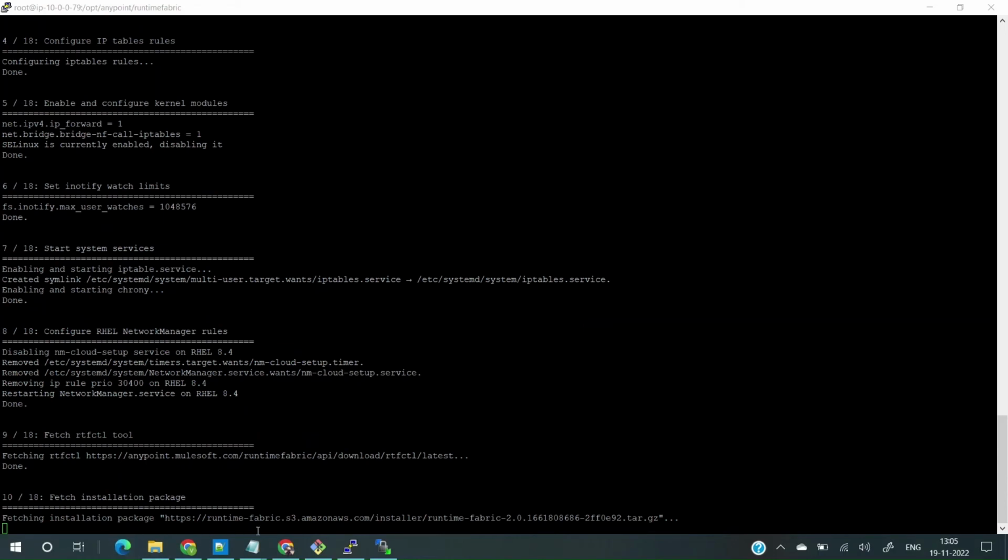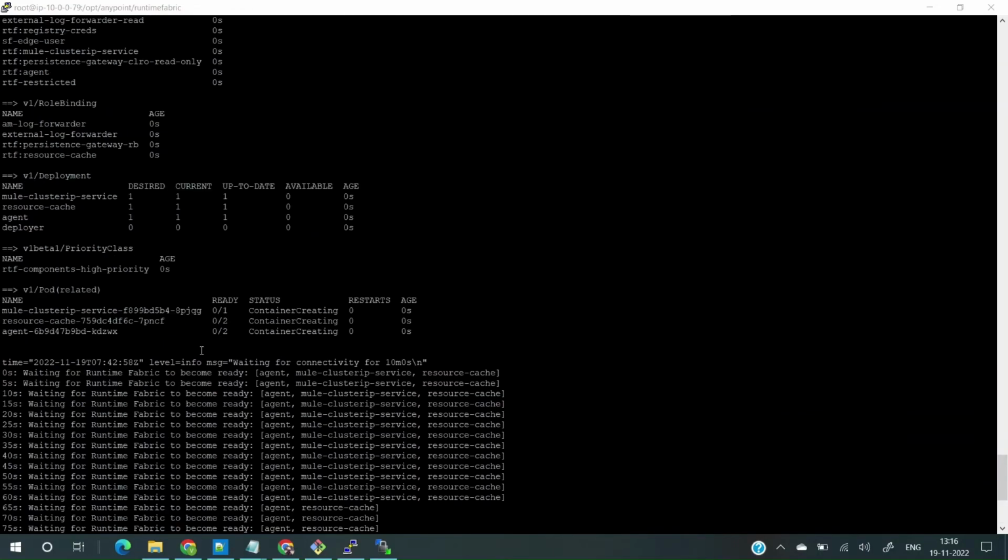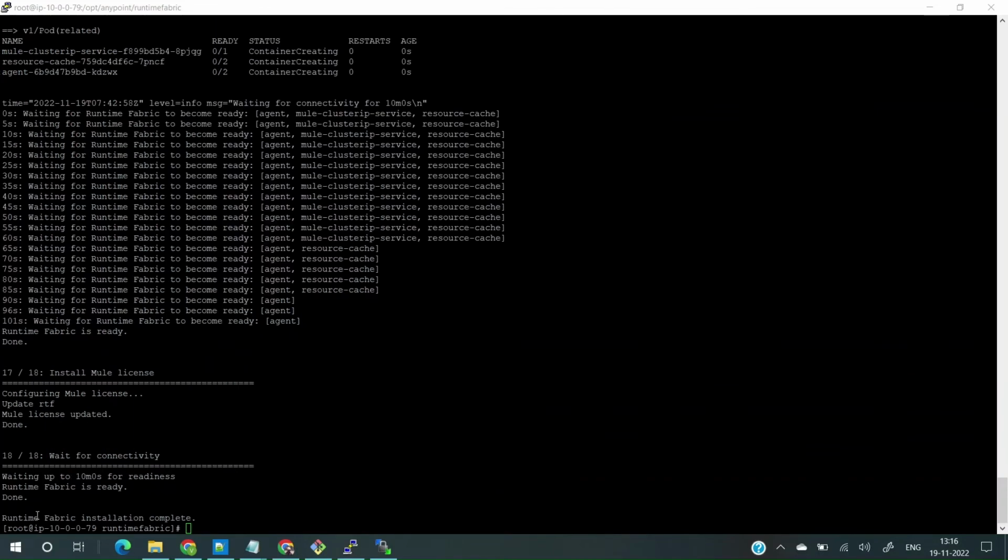So right now I think it's downloading that file, and that file is around 1 gigs in size. So that's the reason it's taking some time. All right, so now the RTF deployment on the controller node is successful. You see, it says RTF installation complete. There were total 18 steps that were executed successfully.